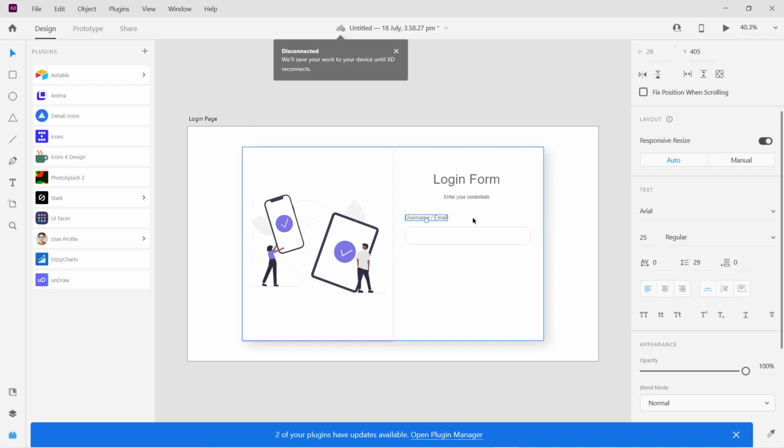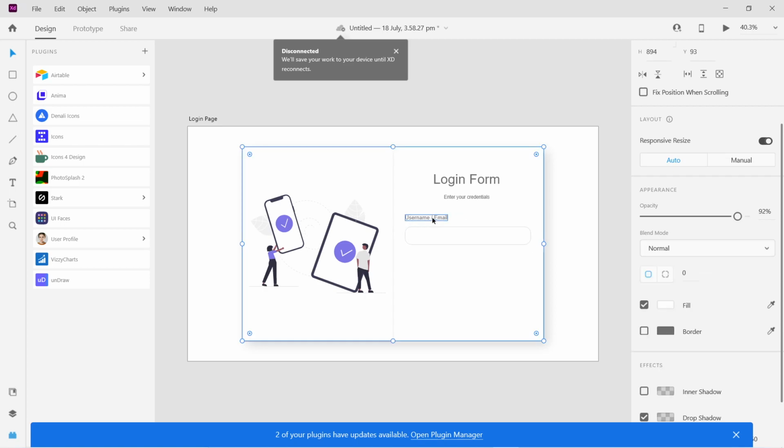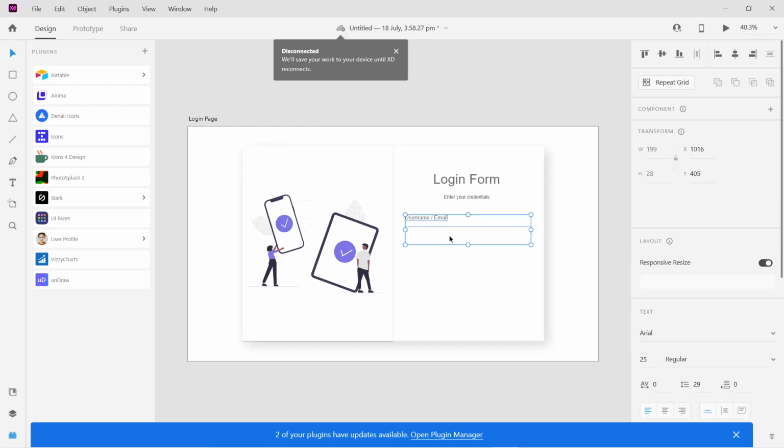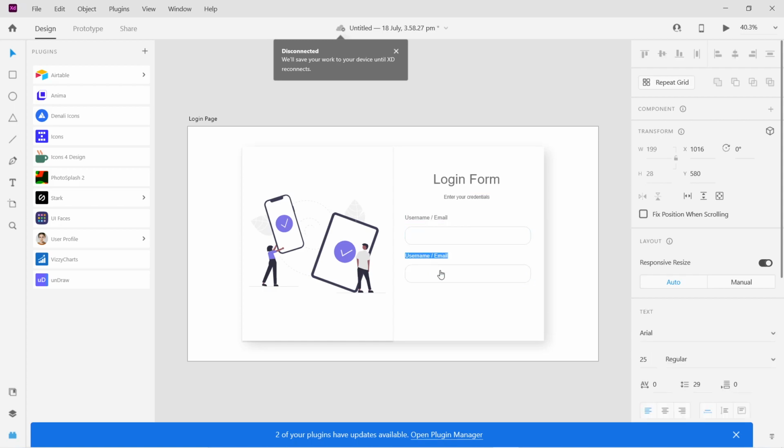Okay, let's copy this. You can select this and this. So to multi-select, you can press Shift and then you can do multi-select. Cool. Now let me press Ctrl C and Ctrl V. Yeah, just like that. And here you can write password.